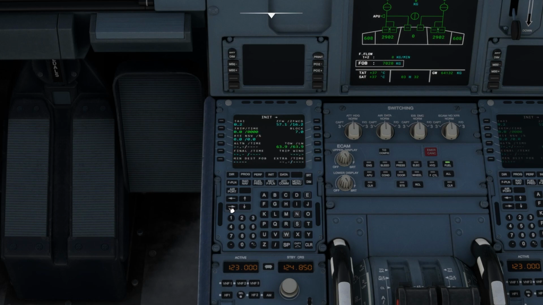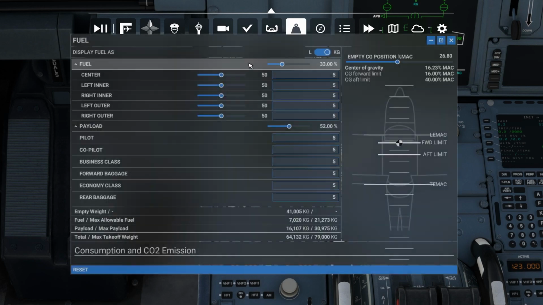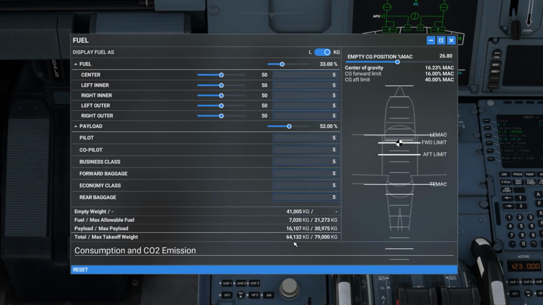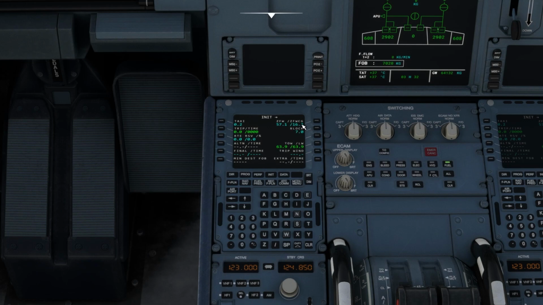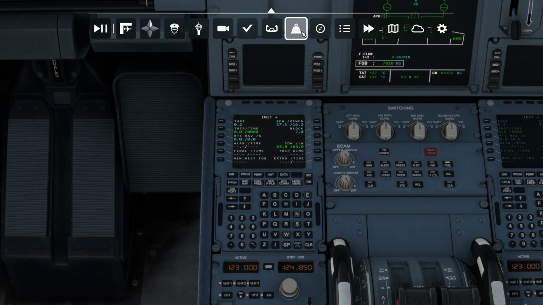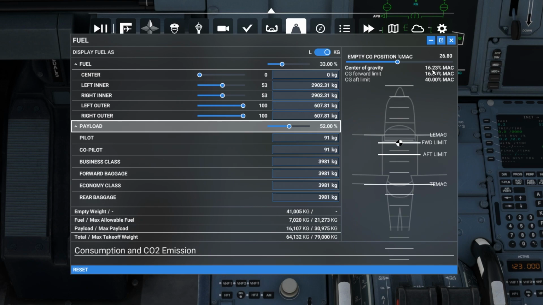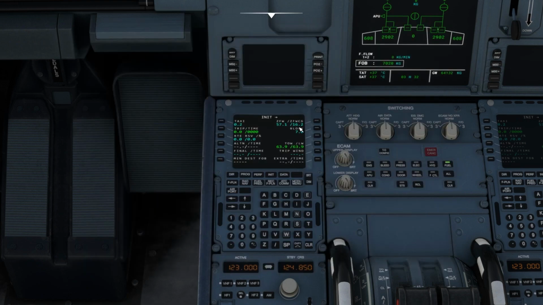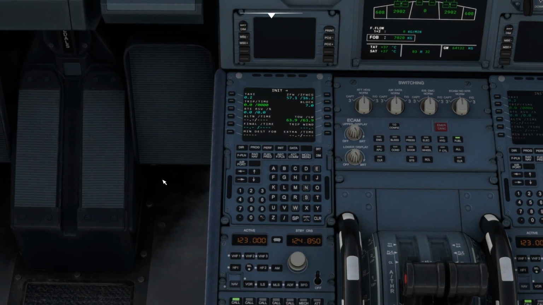Now it's time for the initialization B page. You have to go to initialization, then press this button and see all the information coming. The zero fuel weight is coming, and the zero fuel weight center of gravity, as per the information over here. You can see zero fuel weight is actually the empty weight of the plane plus payload. So it's coming, and the zero fuel weight center of gravity is also there, which is this one, 16.2, and you can see the fuel is there.